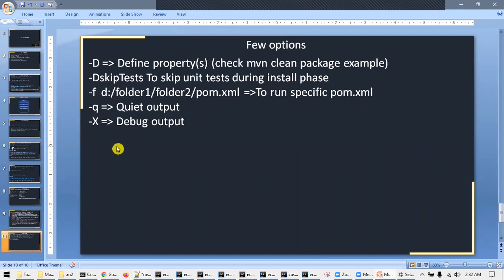Right. So now we can have other options like -q. It is for quiet output, so very few lines will be printed in the output. -X is the debug output. So if you want to run in debug mode, a lot of print statements will be there. For better debugging or understanding, you can go for the debug option, -X.